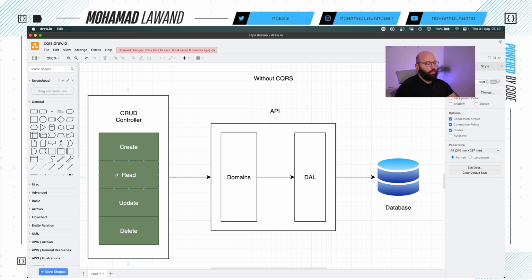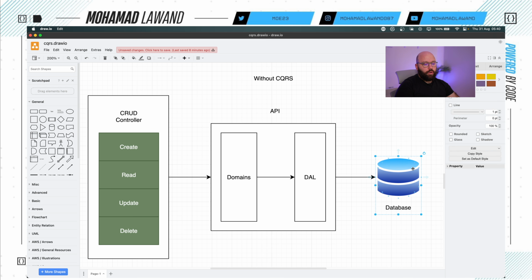But basically, when this request comes in from our client, it's going to go to the main API. It's going to go to the domain first, and then the domain is going to be responsible for sending that request to our data access layer. Then through our data access layer, it's going to go to our database. Then it's going to propagate back from our database. We're going to get the response through the data access layer, to the domain, and back to the client.